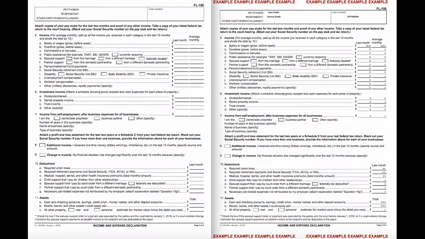You want to at least put something. It's like, do you ever do overtime? No, I don't. Well, then we're going to put a 0 there. Do you receive commissions or bonuses at your job? No, 0, right? But again, we're going based off of what the average monthly is.